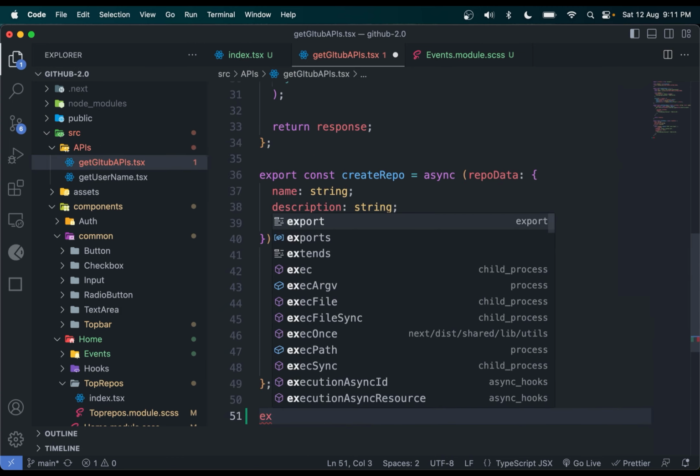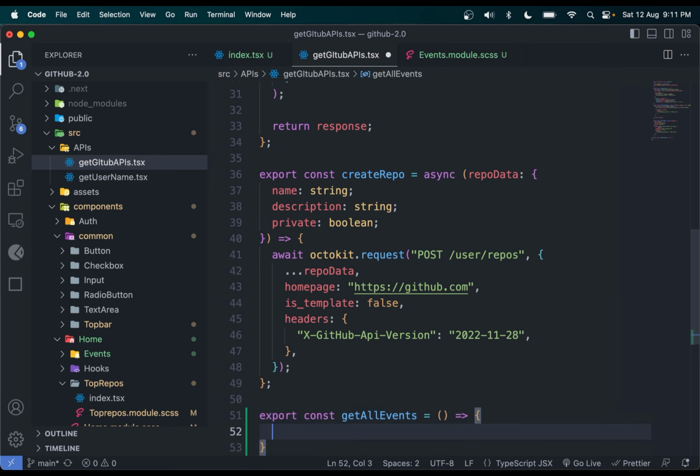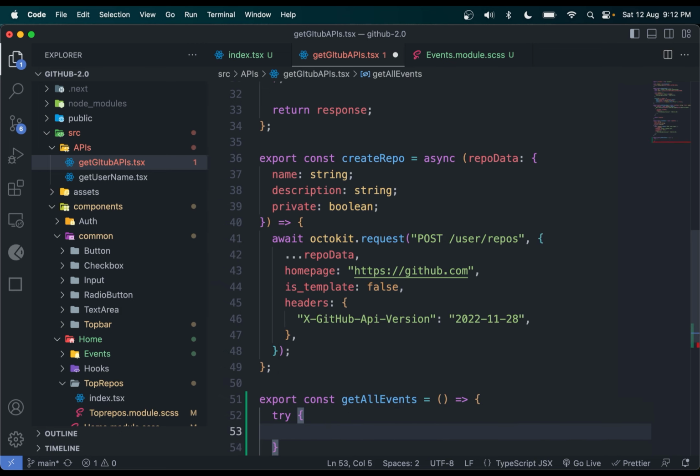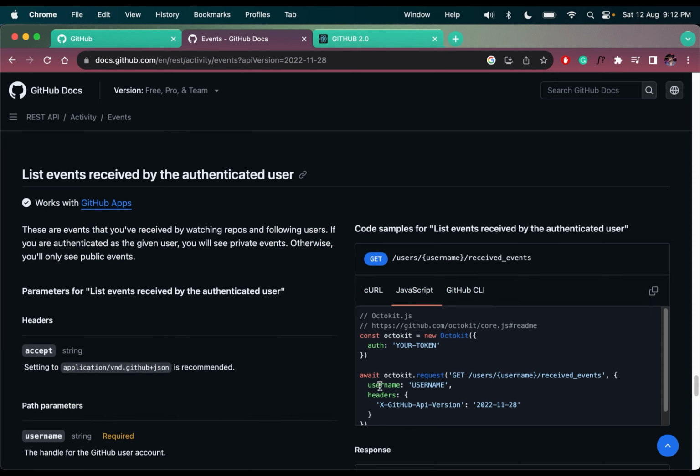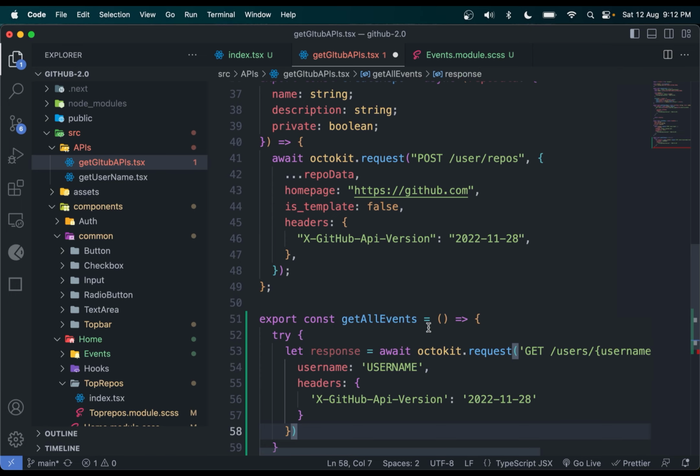So export const, I can make getAllEvents. So in here, let me add a try block. Then let me add a response that will contain the response from this await octokit request. So this function we have to make async, save it.